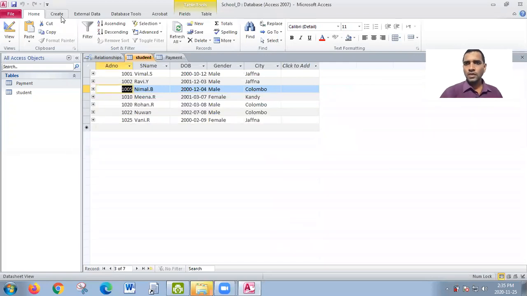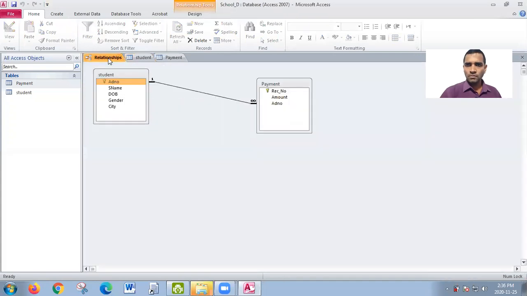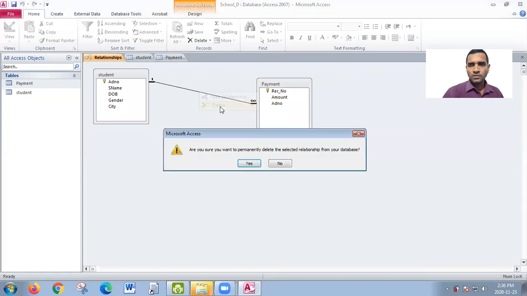So see the method again. I want to delete the relationship. I will do it again. To delete the relationship, just go to the relationship tab and click on this arrow, right? Because this is the link which makes the relationship. Click on the link, right click and delete. It asks for a confirmation because you are deleting something. Click on yes.